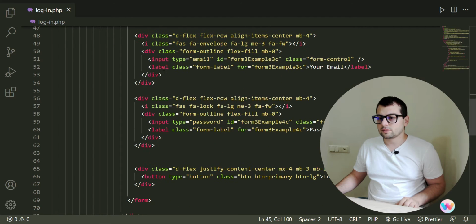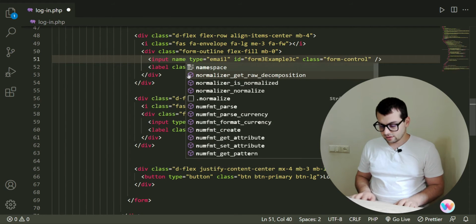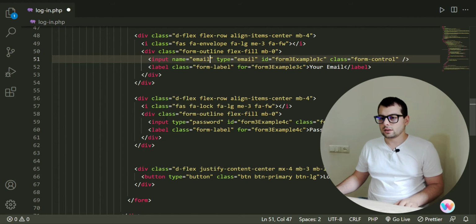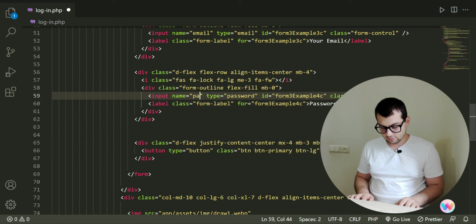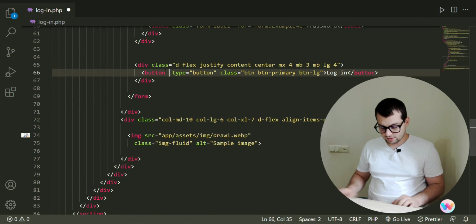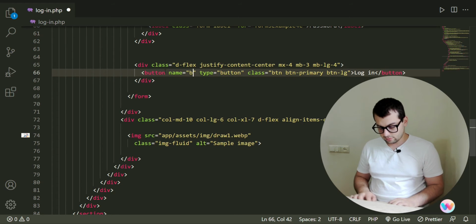Information goes there, but let's give names to the inputs so we can access them. This is going to be called email, and the other one is going to be called passwd, and the submit button is going to be called button_log.